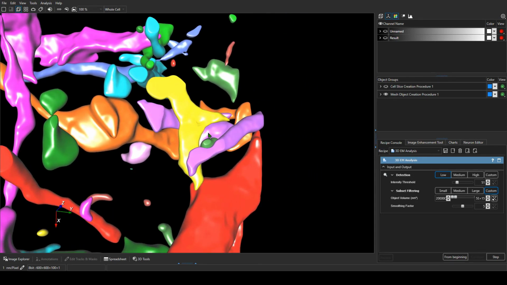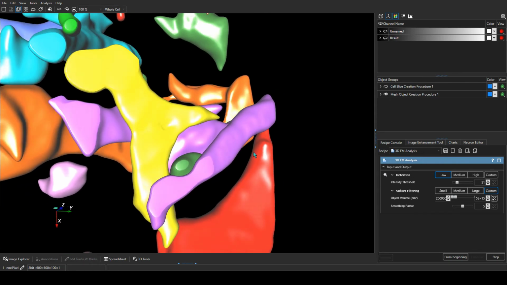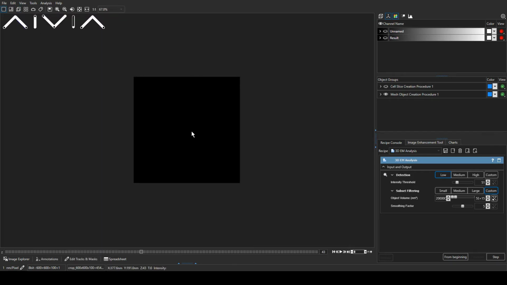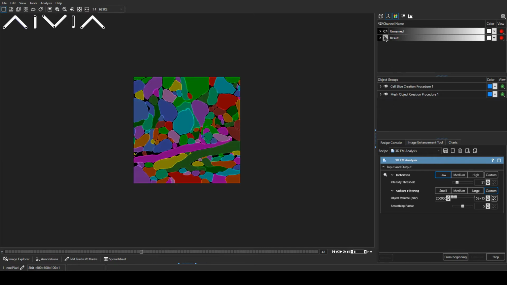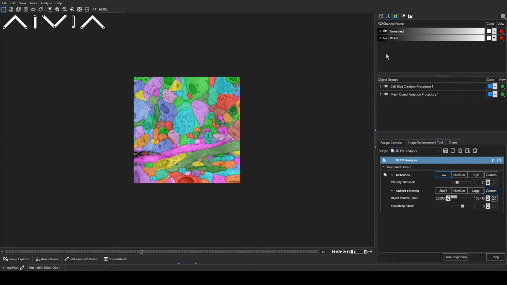But the infrastructure is here, and it's deployed in a very stable manner. You don't have to install any other software. You can just have Aivia. It already comes with all the libraries. All you have to do is load your EM image in, apply the model, and enjoy the results, and enjoy the fact that you don't have to do all this manual segmentation.